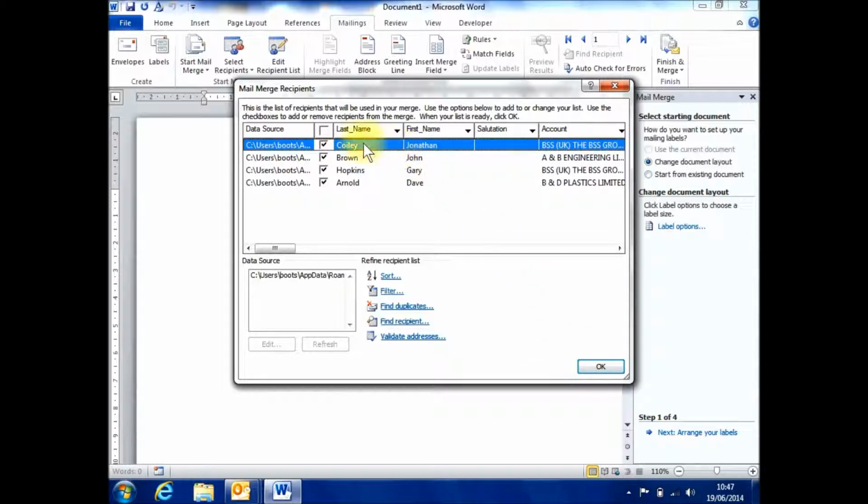I will now quickly show you some more detailed settings. These 5 settings enable you to refine the recipient list further. Sort the list, filter, find duplicates, find recipients, and validate addresses.